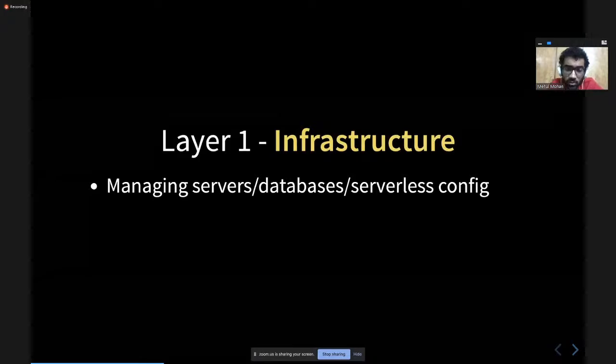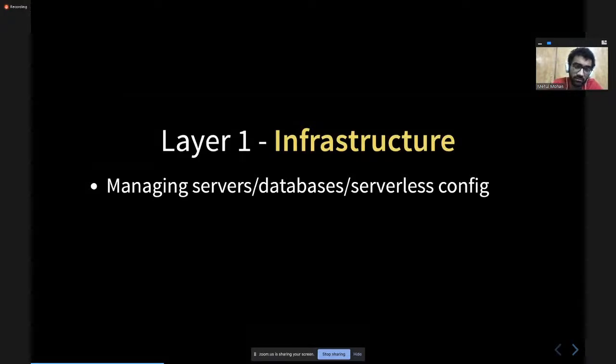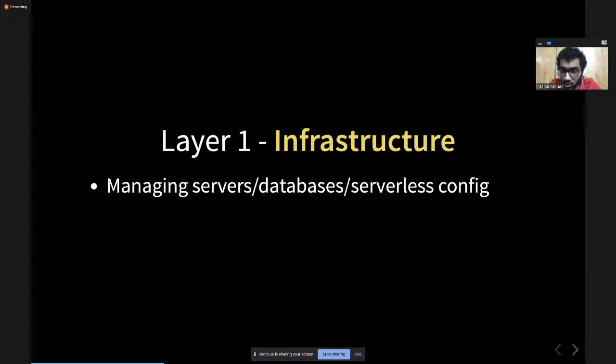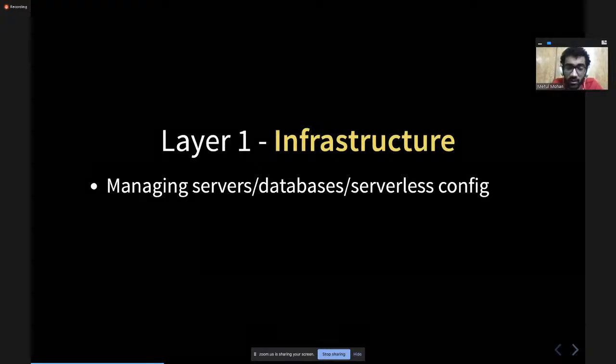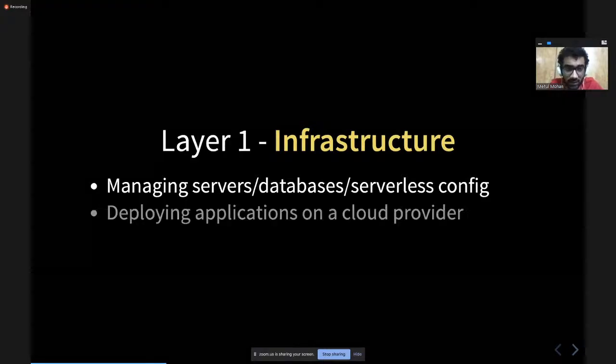So mostly what infrastructure involves is managing your servers or databases or even serverless, right? If you're running, for example, AWS Lambdas, this is a service which enables you to run a piece of code without actually managing the underlying servers. It's a very useful thing if you know how to use it, but you don't really have to learn it in order to be called a full stack developer.